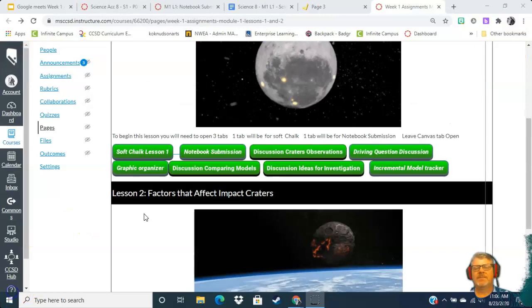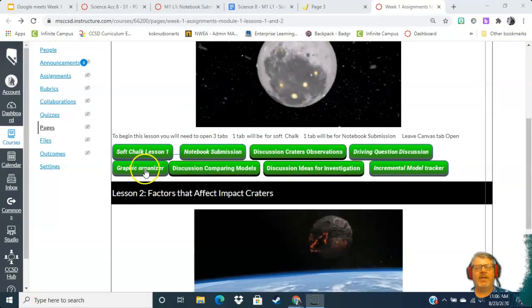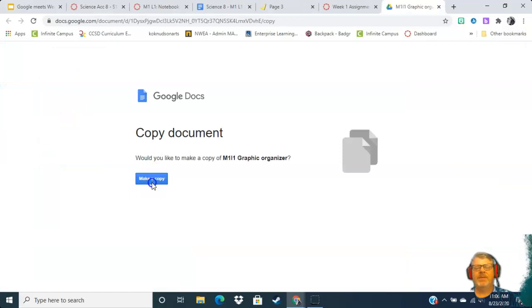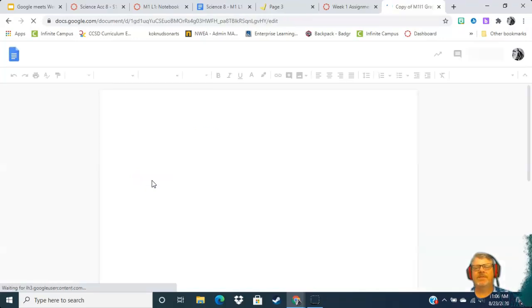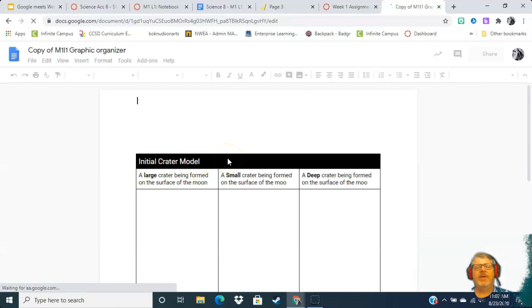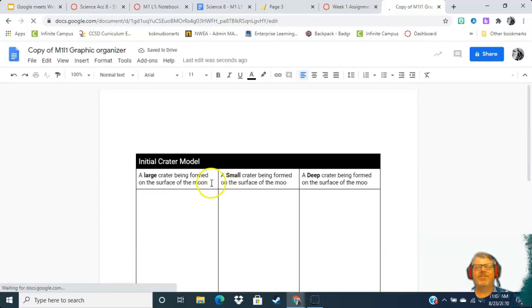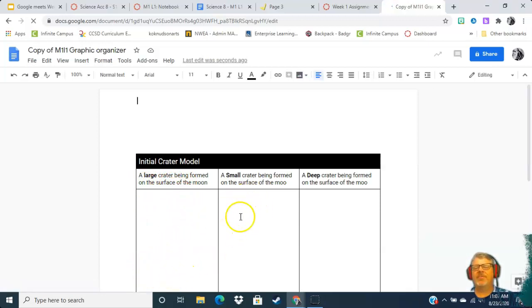If I go back to our assignment page, I can open up the graphic organizer. I want to make a copy of it, and it'll put it into my Google Drive. This will help me organize my ideas. It says a large crater being formed on the surface of the moon. So I'm going to draw a picture here and write my explanation down here. I'm going to draw a picture of a small crater being formed and then write an explanation, and then a deep crater being formed. So I'm going to draw a picture and then an explanation.